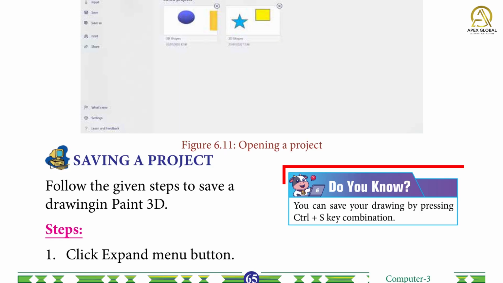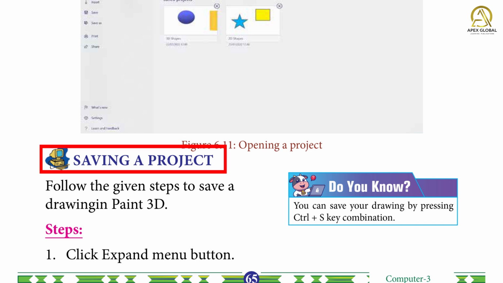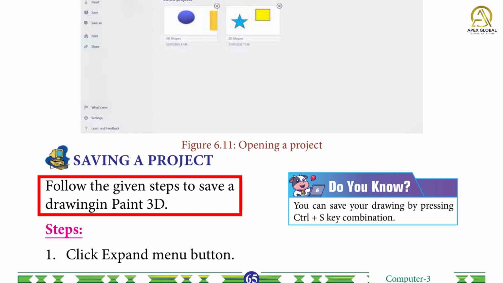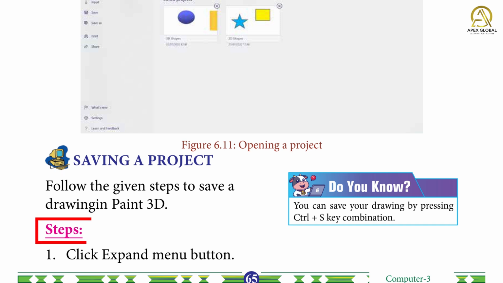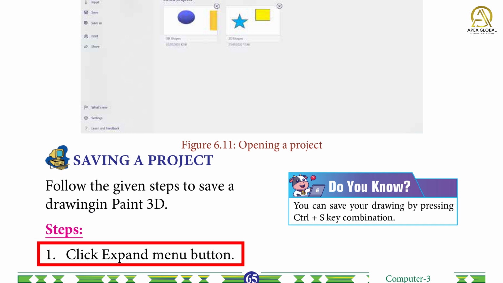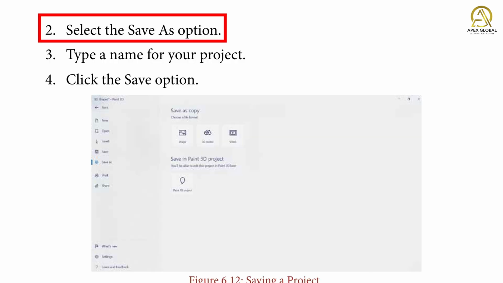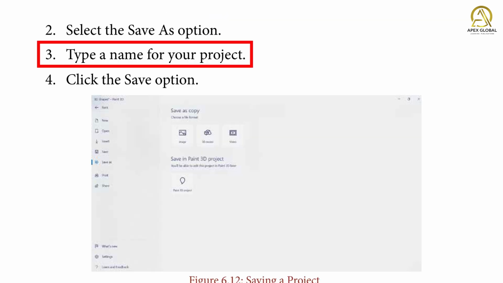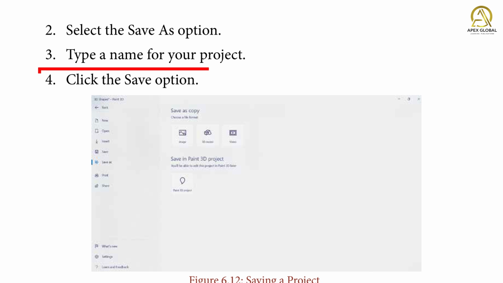Do you know? You can save your drawings by pressing the Ctrl+S keys. Saving a project. Follow the given steps to save a drawing in Paint 3D. Steps: 1. Click the Expand menu button. 2. Select the Save As option. 3. Type a name for your project. 4. Click the Save option.